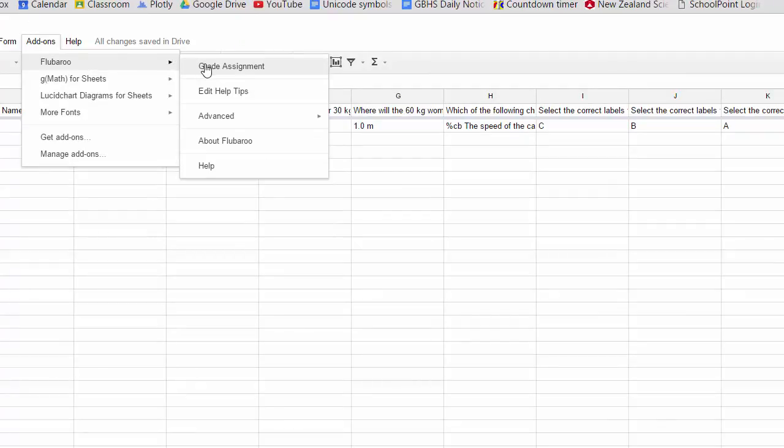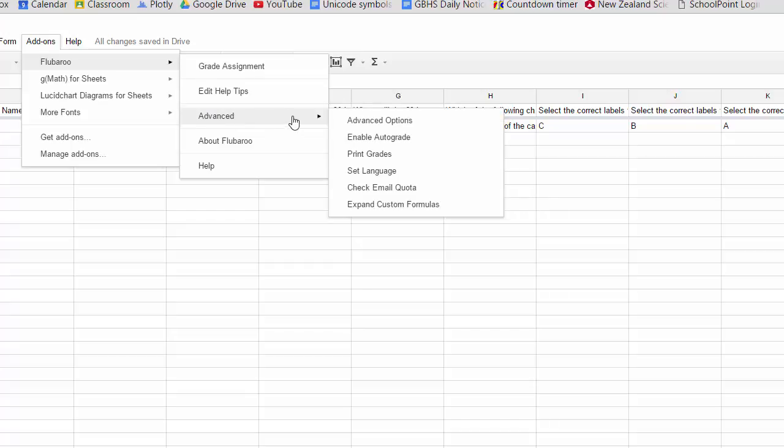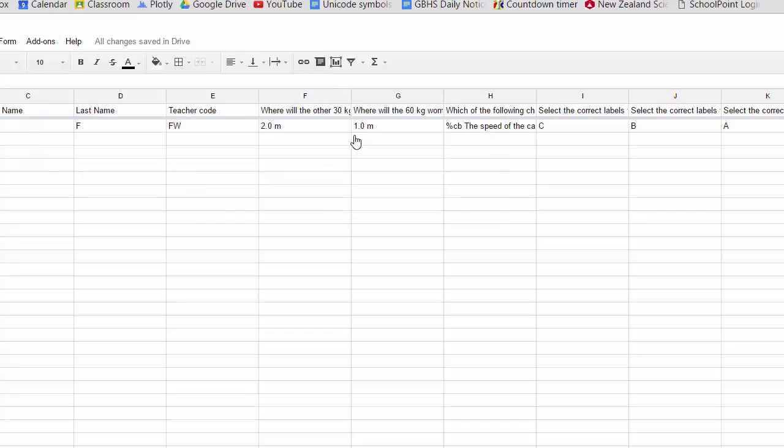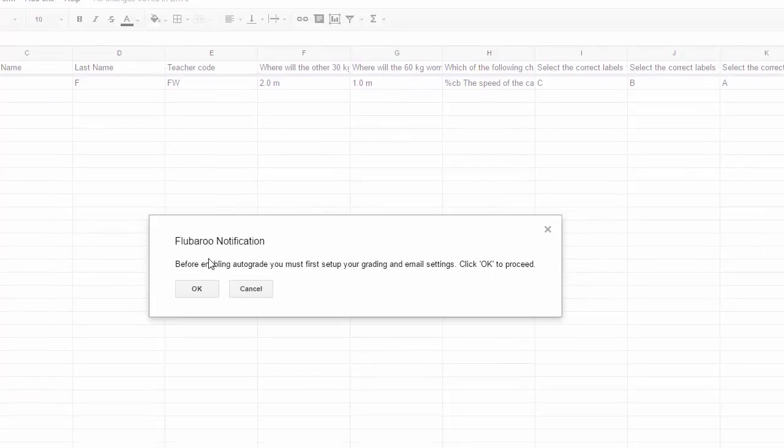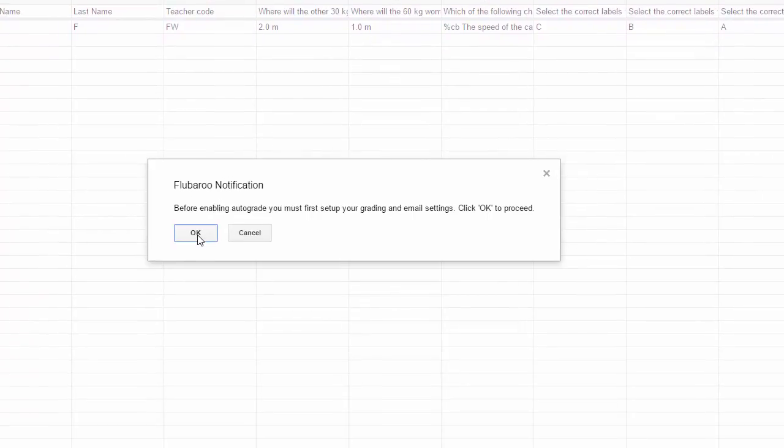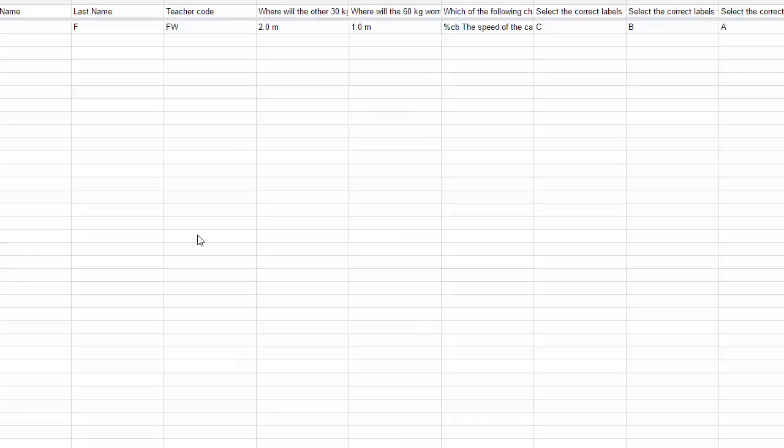We could just grade the assignment, but there's nothing to grade. But advanced is setting up auto grade, which means it'll grade them as they come in without any more work from you, which is the good thing. So we say OK. We go set up the grading system.